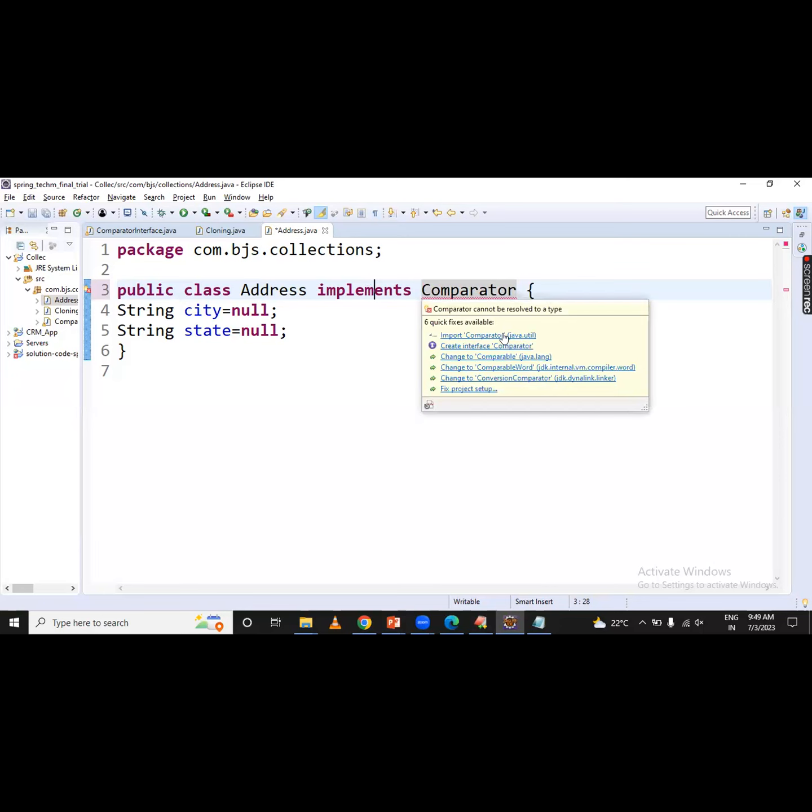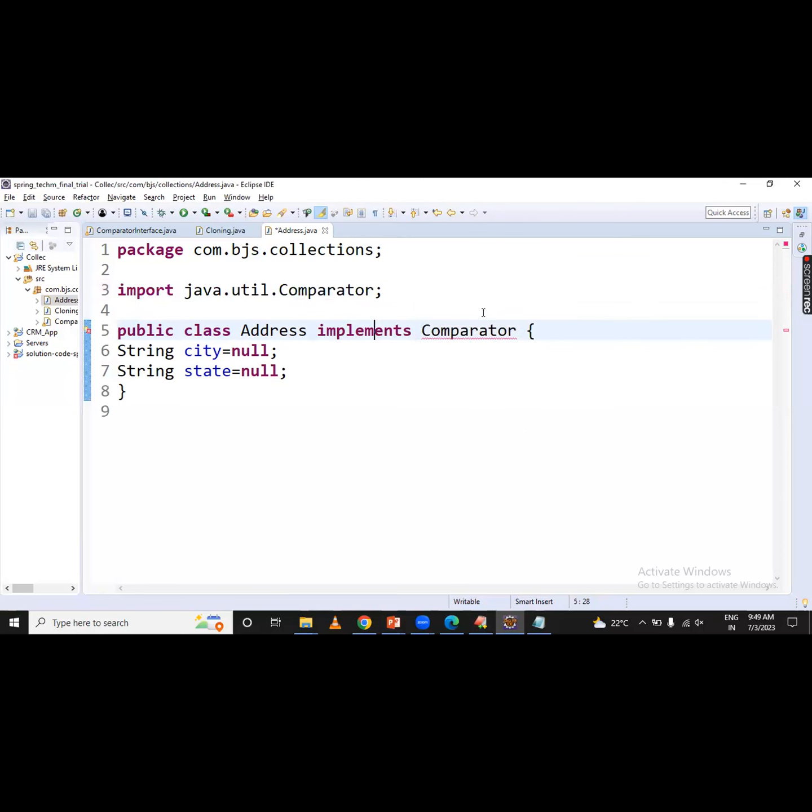First I should import it. First I'll import, after that here I'll get it. Can you see? But however, I don't want to use this. I want to use Cloneable. Clear? But is there any error? No, because it is a marker interface or tagged interface.